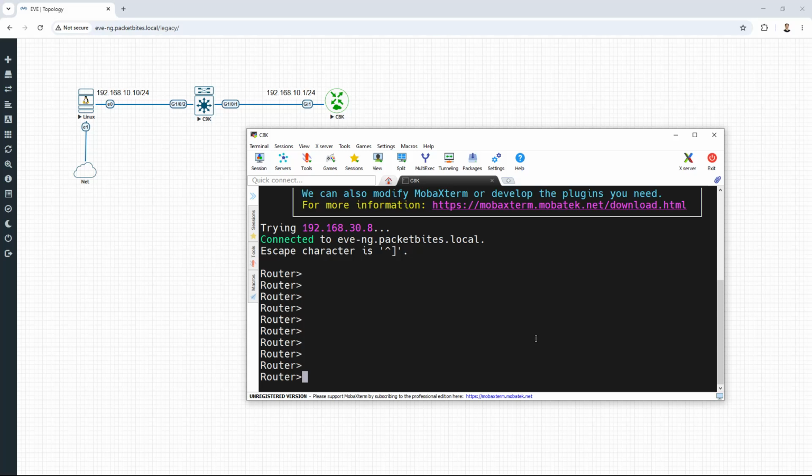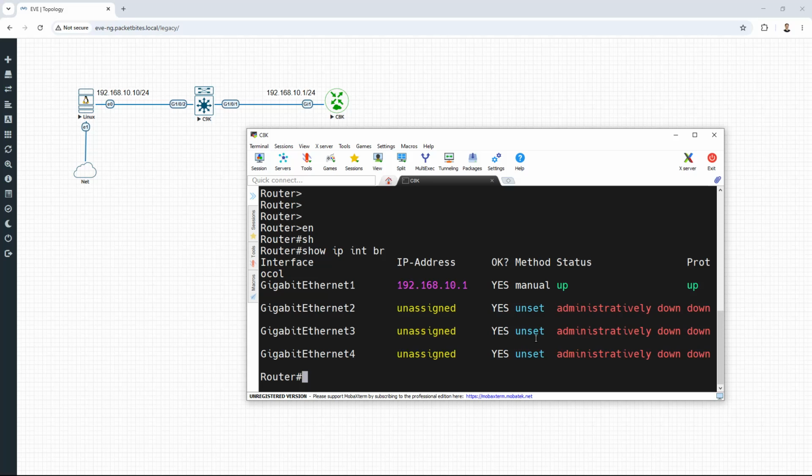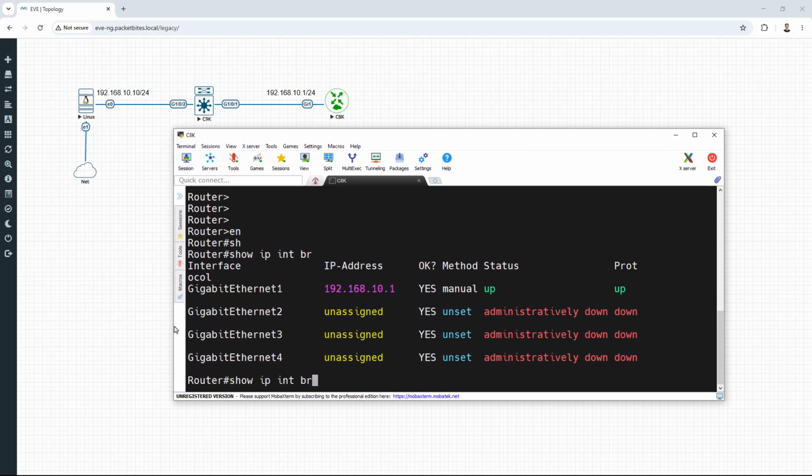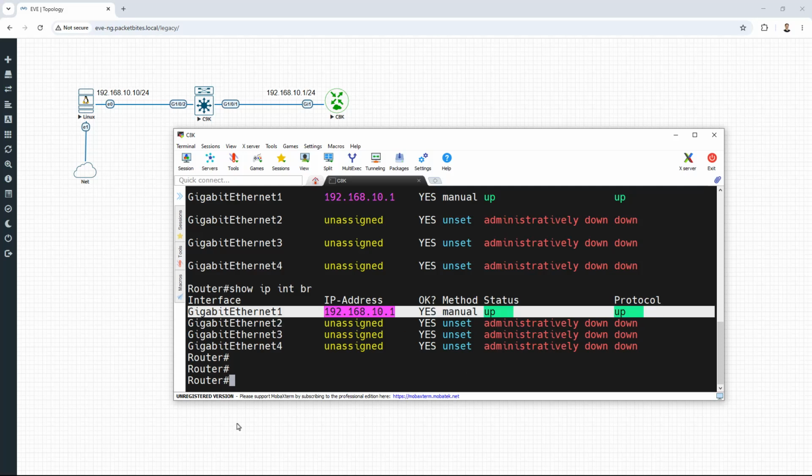If you want to configure Telnet, first let's check the IP addresses, show ip interface brief. Let me make it a little bit bigger so we can have them in one line. You can see that on gig 1, we have 192.168.10.1 and it is up.